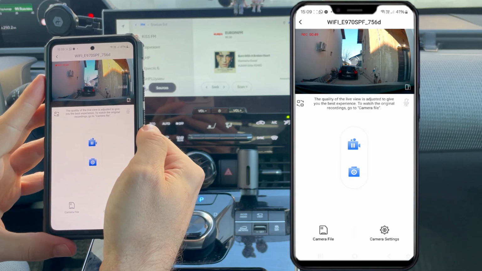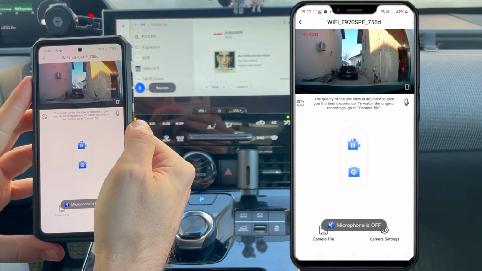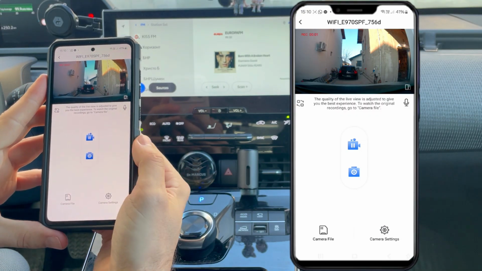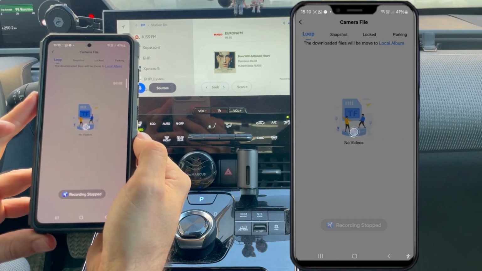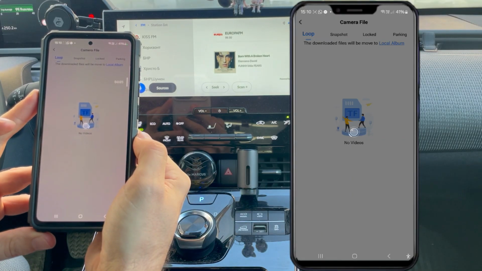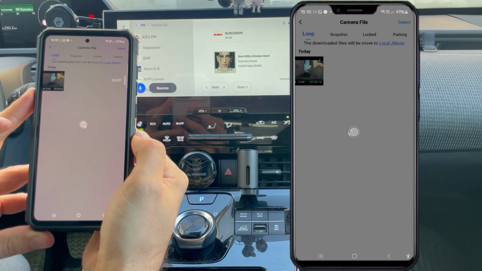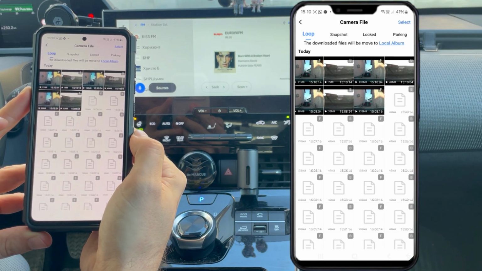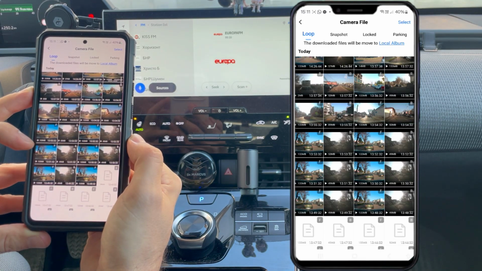By tapping the microphone icon, you can enable or disable audio recording inside the vehicle. Enter the Camera File menu to access the recordings stored on the micro SD card, where they are grouped into loop recordings, snapshots, locked or parking, if the camera is powered via hardwire. Tap on any recording to play it.